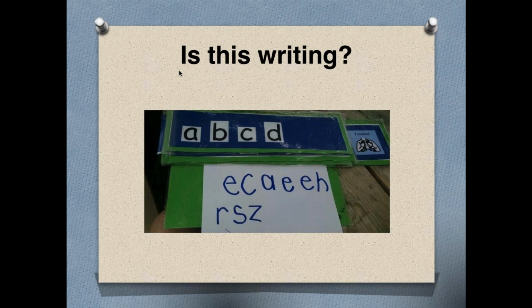Do you want one of these letters? Is it A, B, C, or D? No? Okay, we'll move on to the next set. Is it E, F, G, or it's one of these? Okay, which letter do you want? And we selected them that way. Is this writing? It's absolutely writing. She is selecting letters to convey an idea.